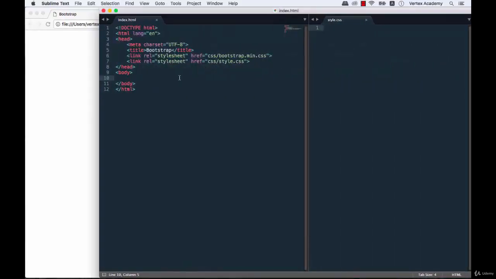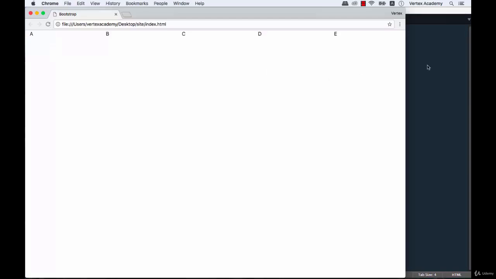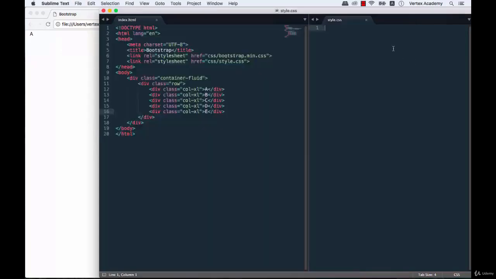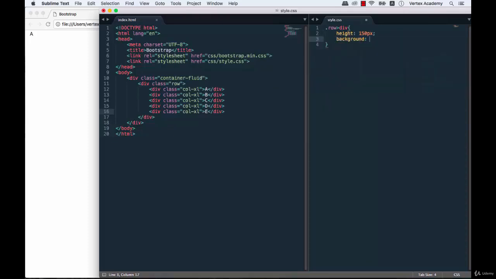First, in HTML, we create the container, so a div with class container-fluid. Then inside, we create a row. And then in the row, we create 5 blocks with class, let's say, col-xl. Just add some letter to each one. The way it is now, we will only see the letters, nothing else. So let's add some styles to our blocks. So for all the divs lying specifically in our row div, we're going to write height, say 150 pixels, background, say yellow, and border 1 pixel solid black.